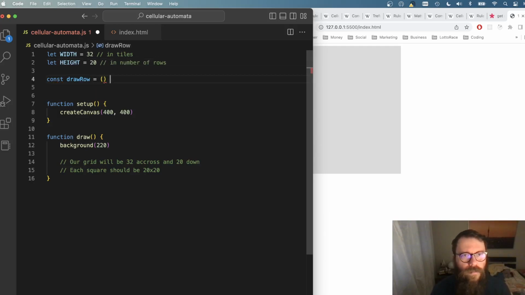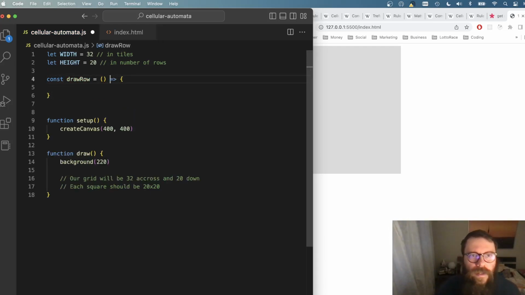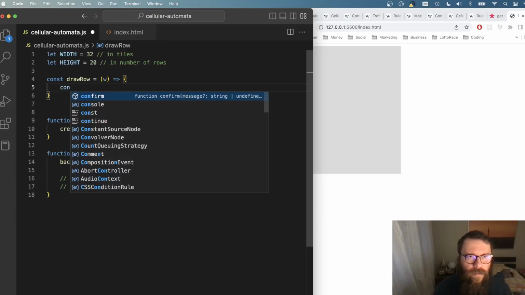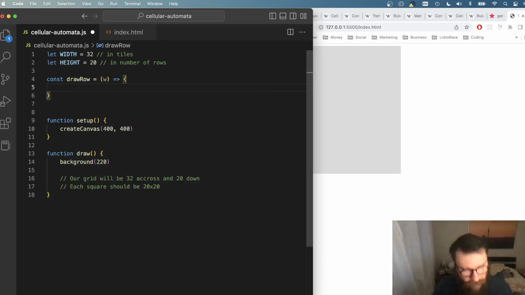Okay, so draw row, and I will pass in width, let's say. So here I will just do something. Let's see that it works right now, because I wanted to check if the ES6 syntax works. So I'm just checking right now. Actually, let's just draw a rectangle. So right, rectangle 20, 20, 20, 20.